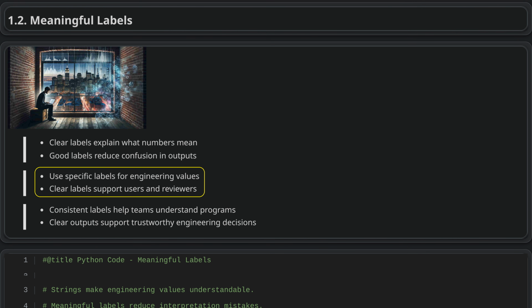Labels in engineering software should be clear enough to explain the data without confusion, while still staying concise. Avoid vague terms like value or amount, when a more specific label would better describe the concept. Good labels distinguish similar ideas, such as design load and actual load, and make the data easier for both current users and future reviewers to understand.